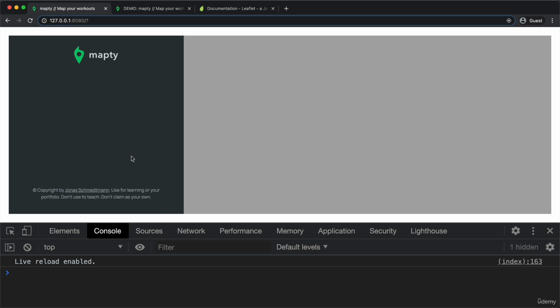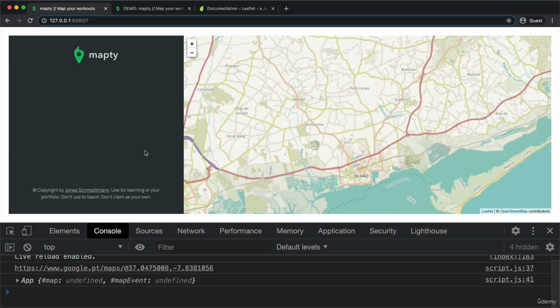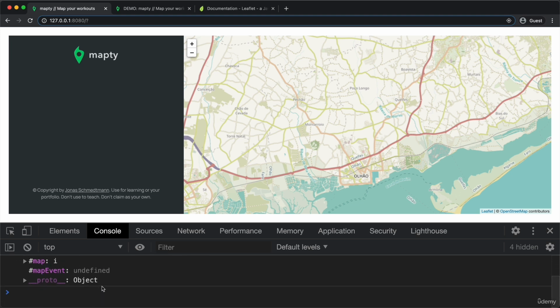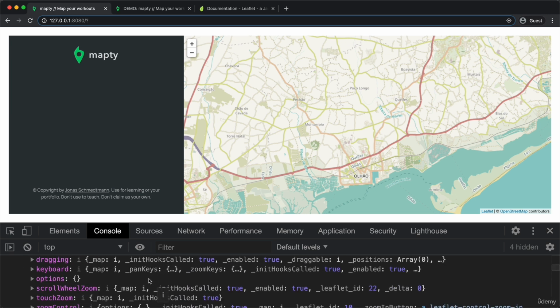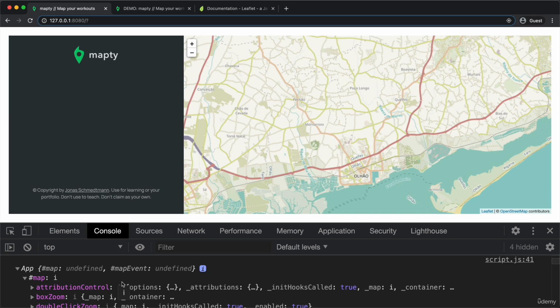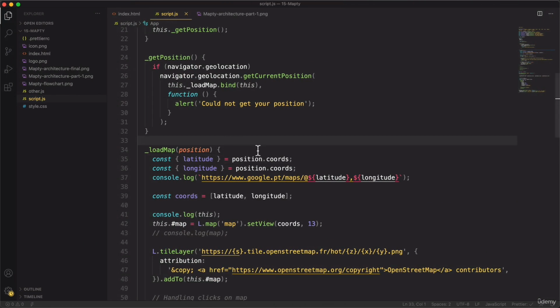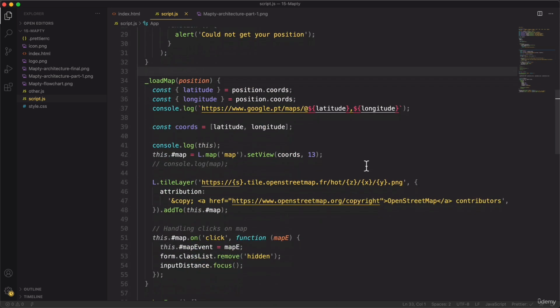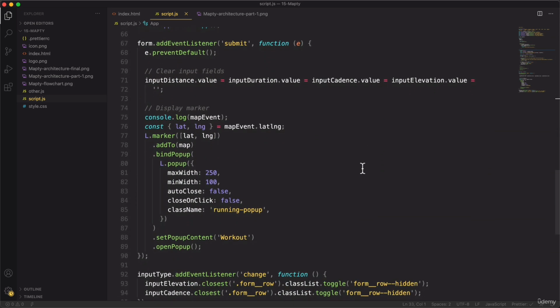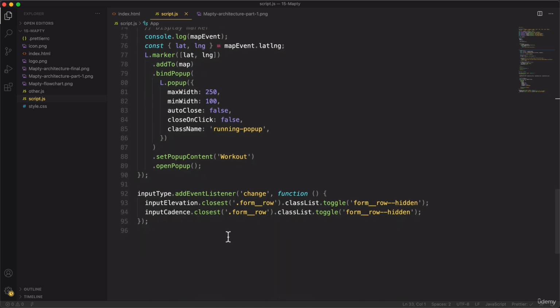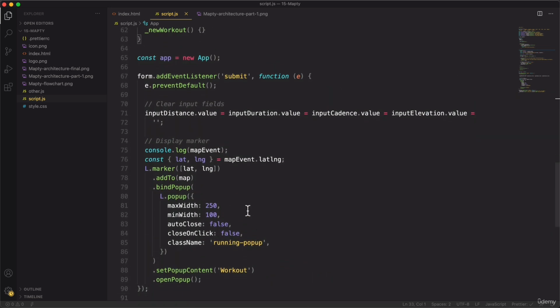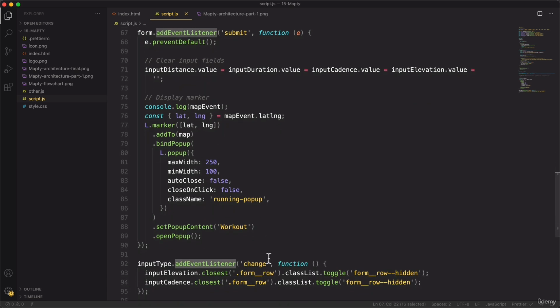And so if we go back here, then our map should still work as it should. And indeed, now we get the this keyword here. So we have the map and we have the map event, and we already see that our map is this big object here that is coming from the Leaflet library. All right. So that was the most important thing and the biggest thing we had to refactor. But now let's quickly also talk about these two event listeners that we have down here. So the one listening for the event of submitting the form and the one of toggling the input type field.